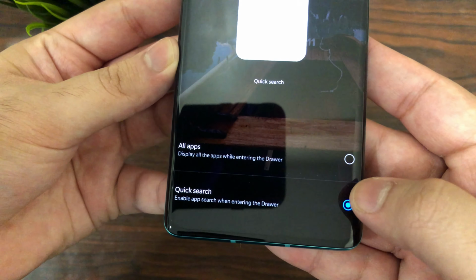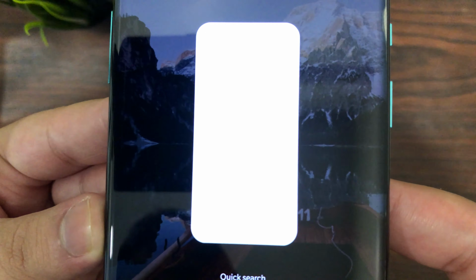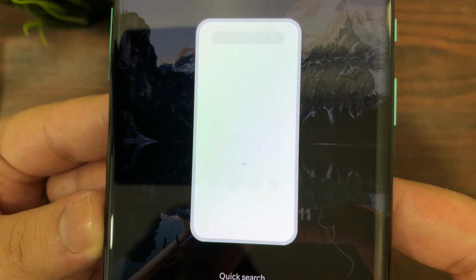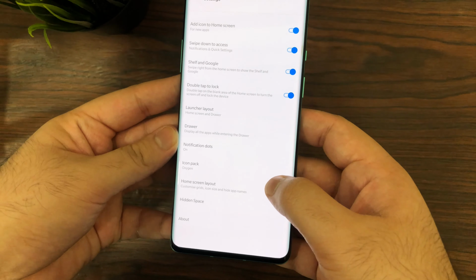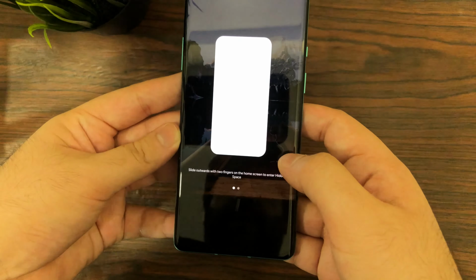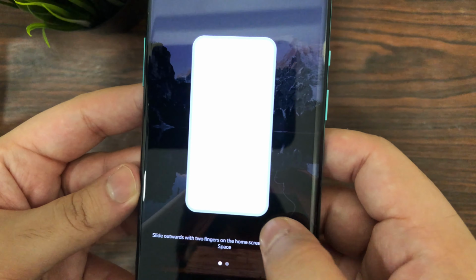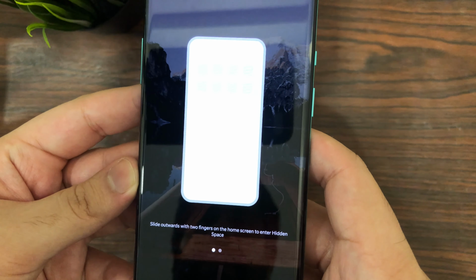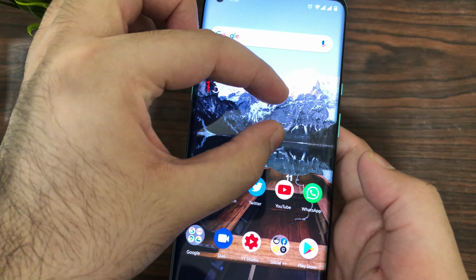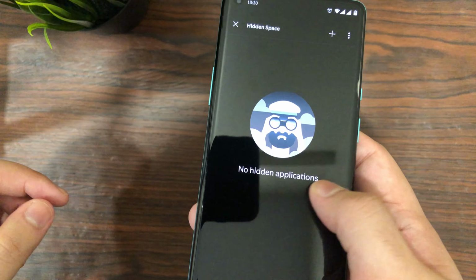You can also enable all apps or a quick search if you swipe up to open the app drawer. Now these are only OnePlus features, but really cool. Now one more feature which is Oxygen OS only is the hidden space. This can be toggled by pinching out or swiping right on the app drawer.